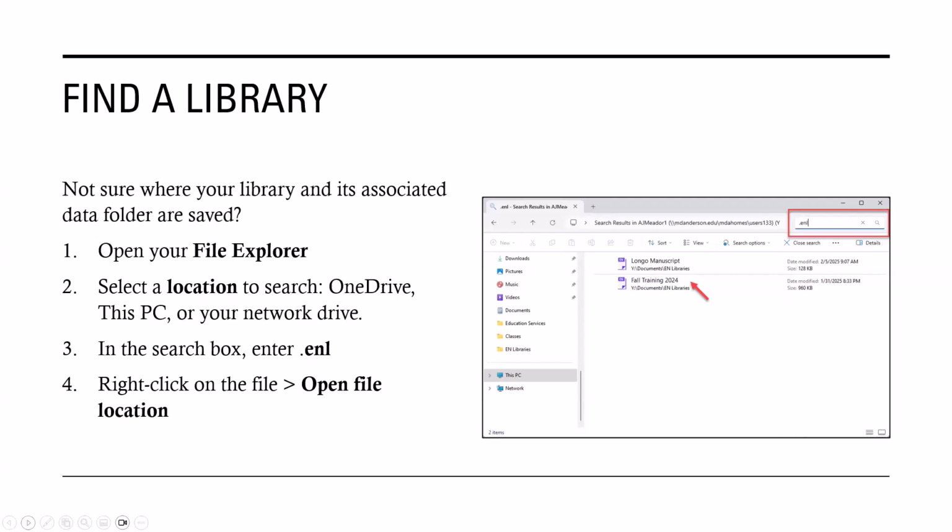So I have a screenshot here. It's pretty straightforward. You just want to open your File Explorer, select the location to search. For most of us, we have these three main locations: OneDrive, this PC, or your network drive. So you would select the location you want to search. In the top right, there is a search bar. You can type in .enl, and that's going to show you if any EndNote files are in that location.